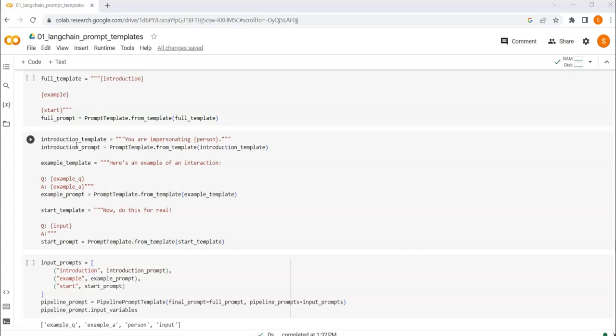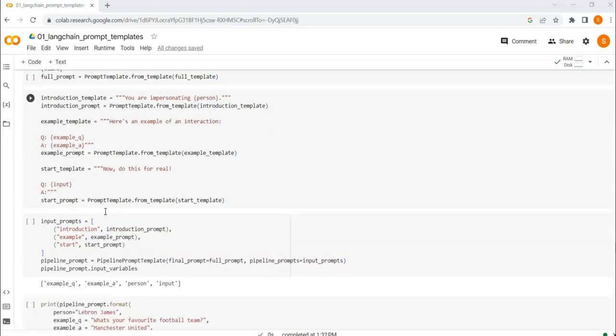So we have the introduction prompt template, which says you are impersonating some person. Then we have the example template, which adds more input variables called example question and example answer. And then we have the start template, which can be thought of as a suffix, which takes in the input from the user and then asks the model to output the answer.